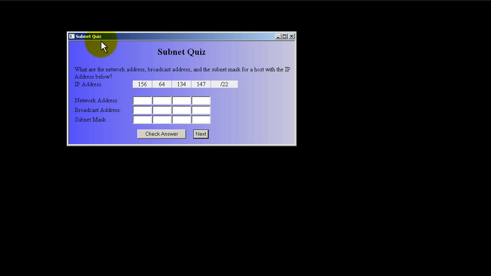What it does is it presents you with an IP address and a slash subnet mask notation, /22 in this case, and it's asking for you to solve the network address, the broadcast address, and the subnet mask. As you click next here, you will get different problems, and if you click check answer, it will check whether you are correct or not, and also show you the correct answer. So if I click next here, we've got all types of evil problems here.